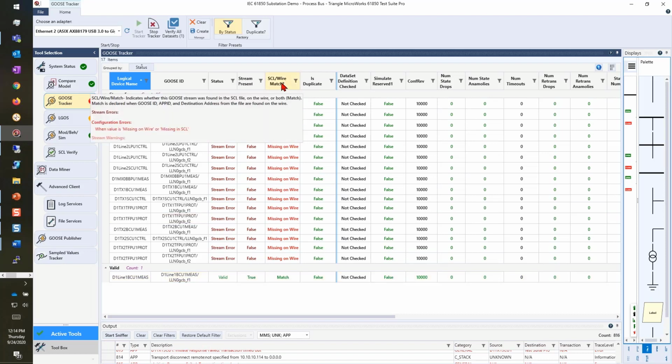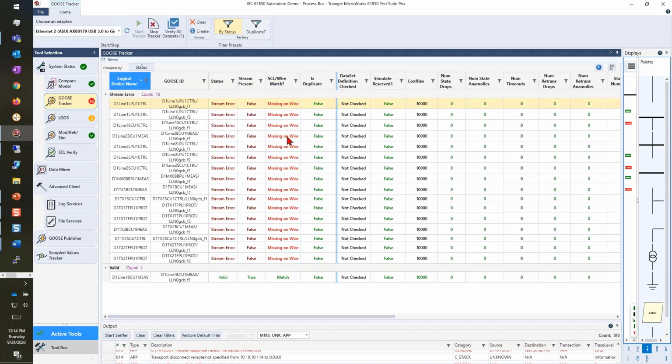This column shows whether the Goose stream that was found in the SCL file matches what's on the wire. And so for the ones that aren't there, it's missing on the wire. Here it matches. So again, we're looking good for our device under test. We can acknowledge the other devices.